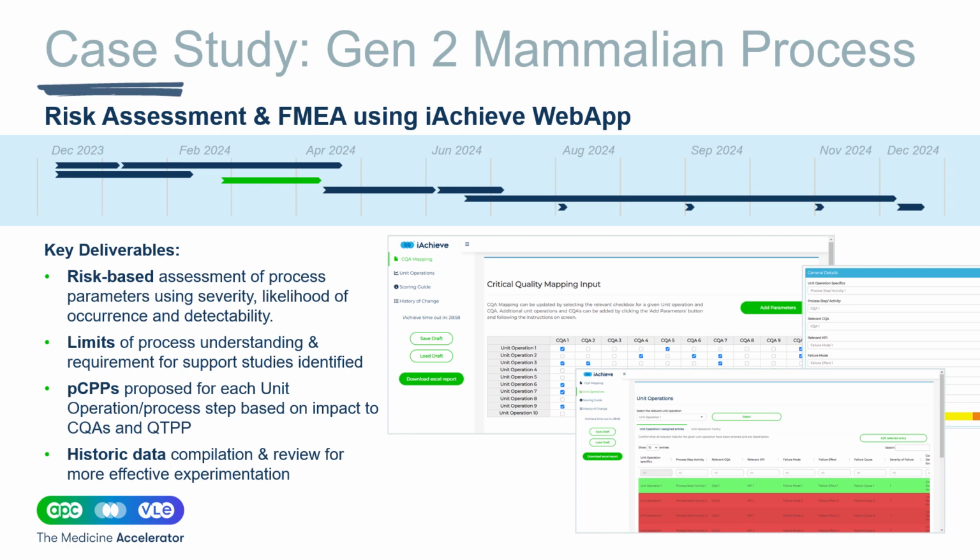You can see from the screenshots here of the user interface the CQA map, the unit operation and failure modes, and risk rating, as well as the history of change log. So following this data review and risk assessment of the process, we have potentially critical process parameters proposed for each unit operation based on their impact to process CQAs and the quality target product profile.